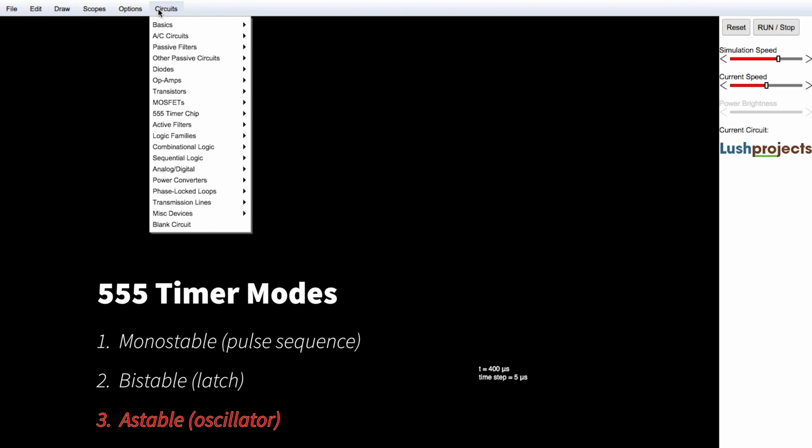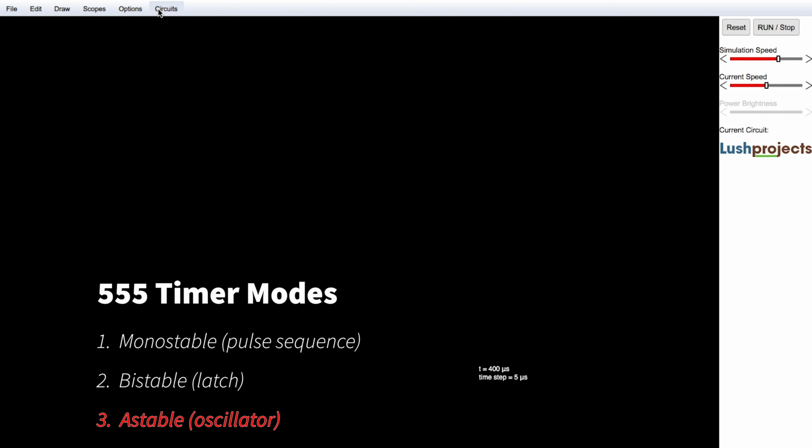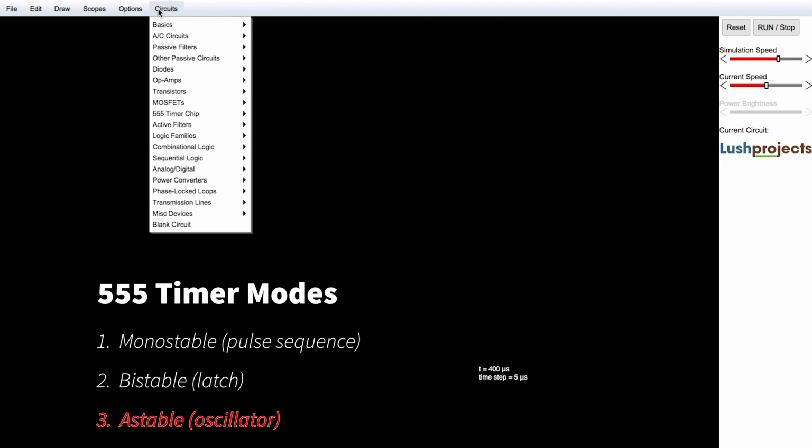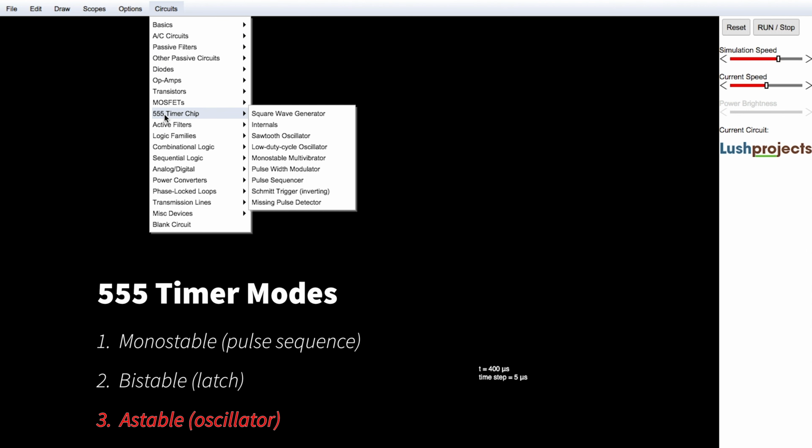Today we're going to look at the third and final common 555 operating mode, which is called astable. What that means literally is not stably in simply one state, but actually switching back and forth between two states. And because the timing of that switching is very precisely controlled by the components we attach to the 555 timer, we get an oscillator with a very precise frequency.